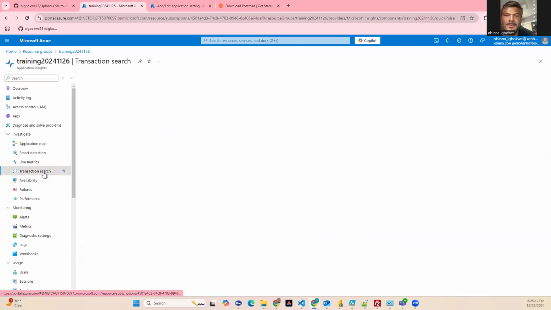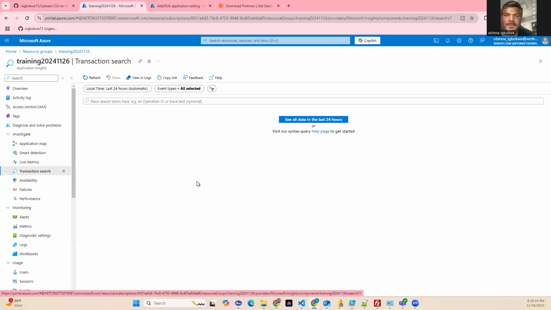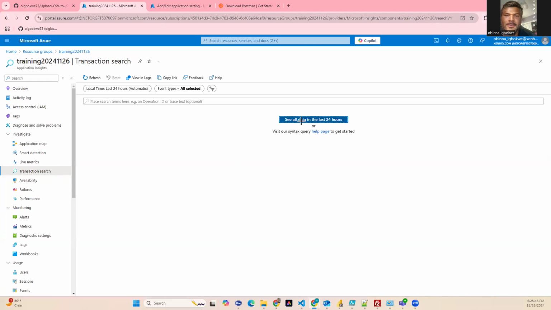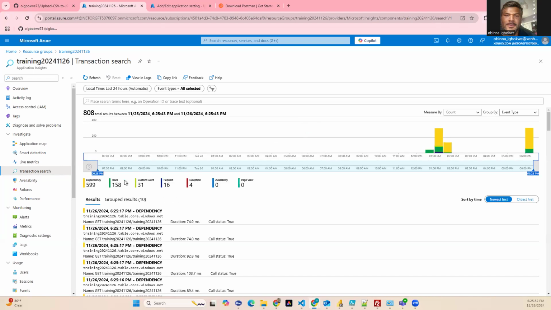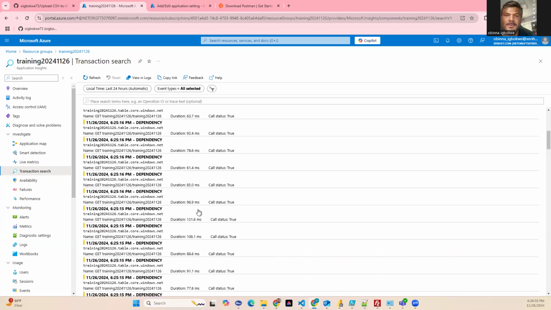The other thing that's very important is your transaction search, right? So transaction search reports on everything, every single activity that happened in the API and all the dependent systems that it touches. So if you look at dependencies, traces, custom events, requests, and exceptions, you can capture all those and narrow it down to specific things. And they have them color coordinated, which is really cool. So you can actually see how your application is performing.